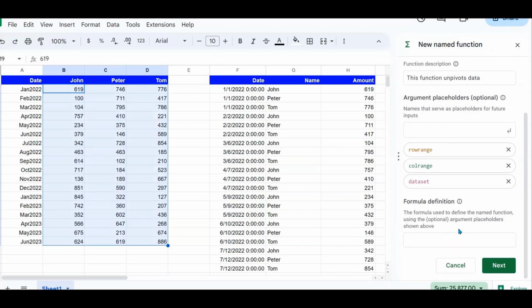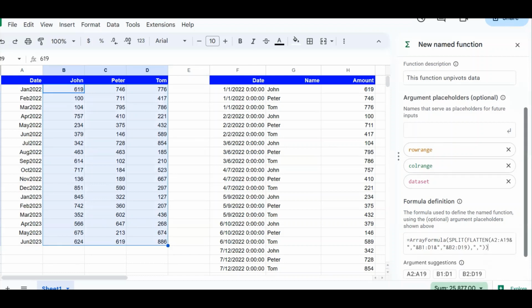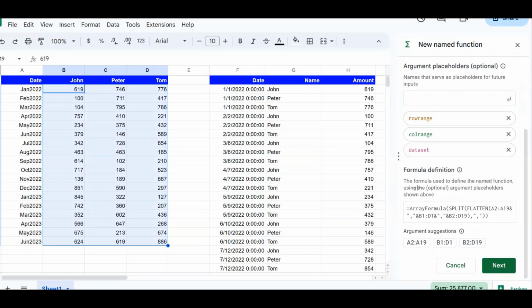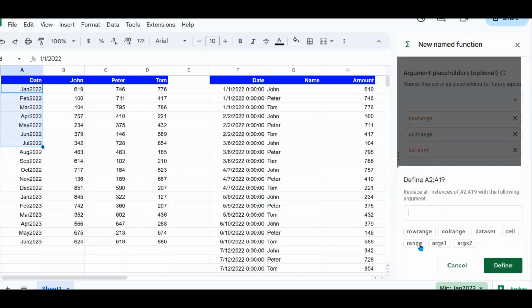Now, what we need to complete next is a definition of our function, and that is where I'm going to paste my function. Put an equal sign and paste the function that I copied. You'll see that in this function, I used A2 to A19, which was this one here, and this is what I call my row range. I'm going to click on A2 to A19, and I'm going to specify that A2 to A19 is the row range.